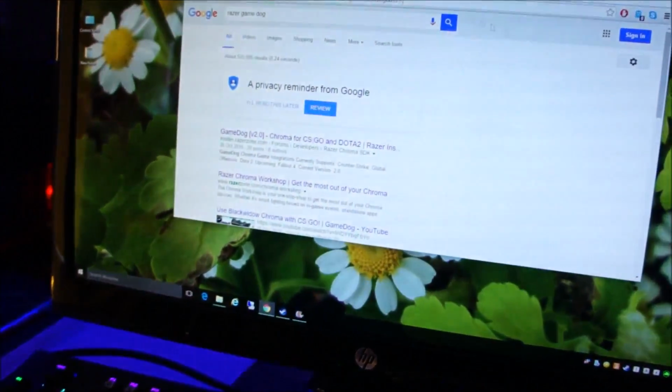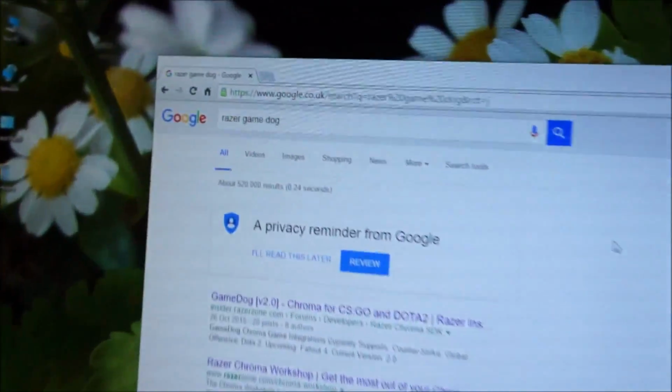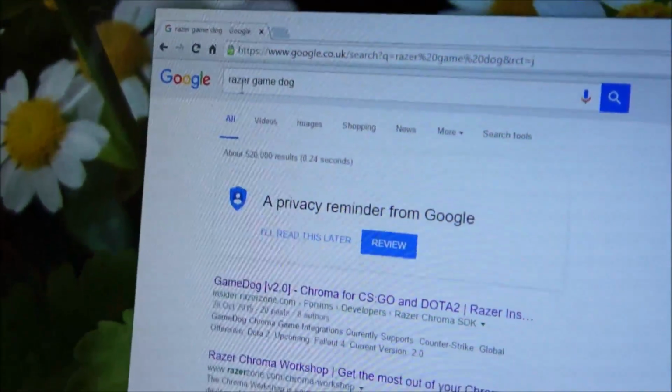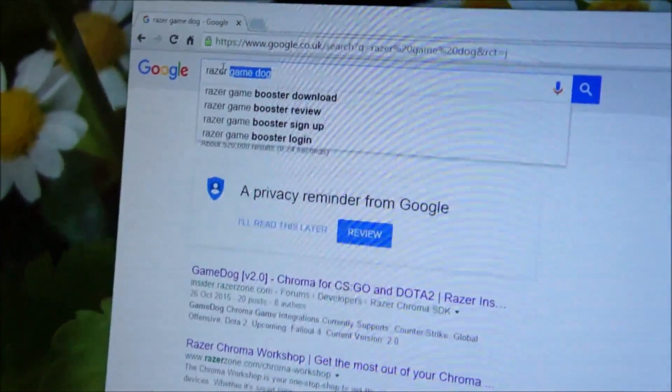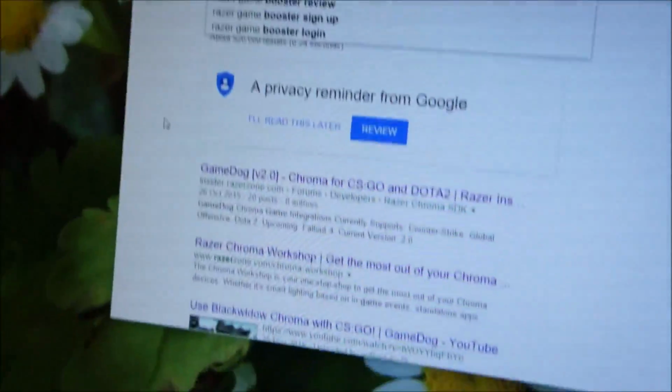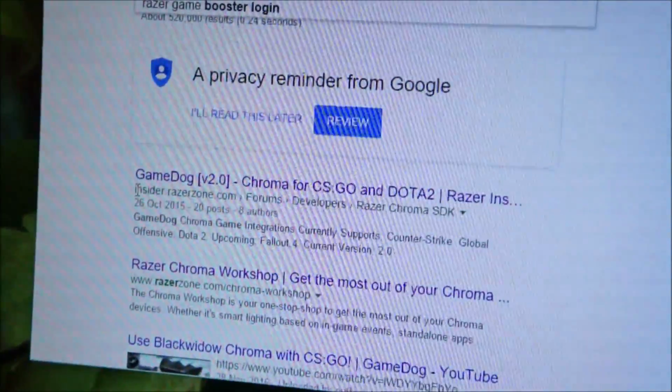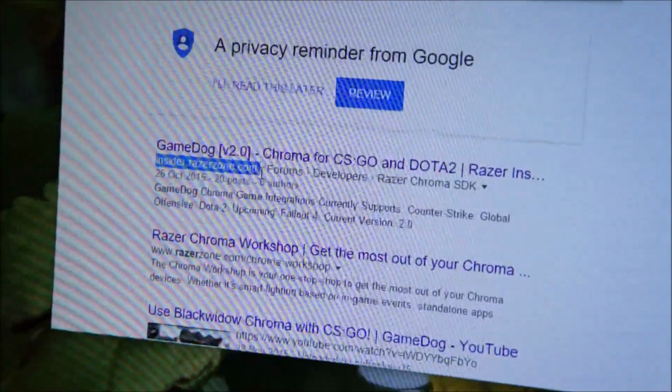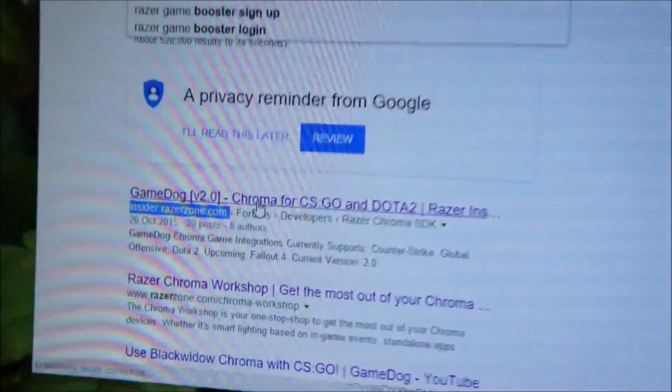Okay, so first off, what you gotta do is open your web browser and search for this software called Razer GameDog. It's just called GameDog, but we're putting the word Razer so that it's easier to find. And this is the website you need to go to, insider.razerzone.com. Open it.